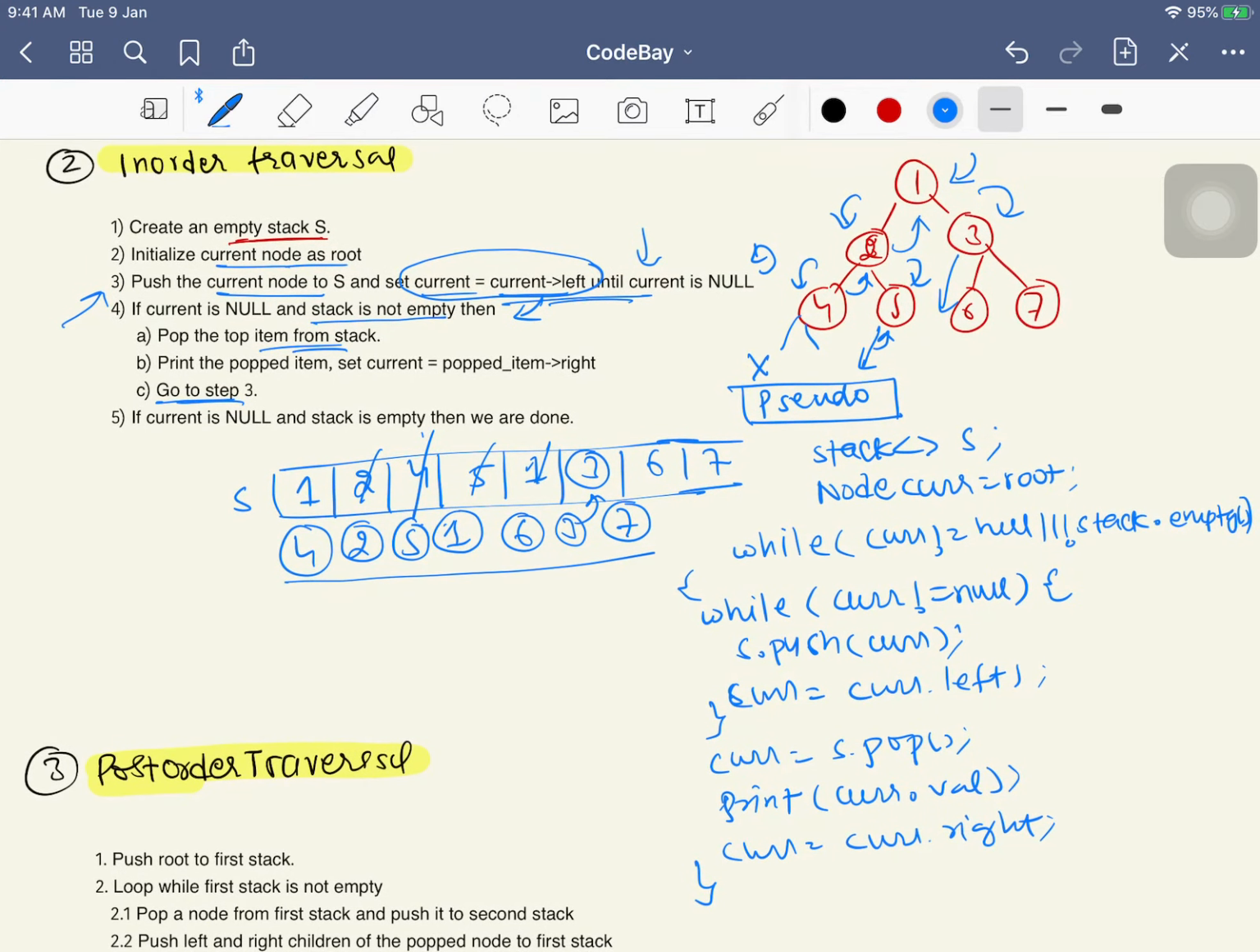So simple, this is same. We are making a stack, initializing the root with the current. We are checking if the current is not null or the stack is not empty. Okay, this condition will help when you will go towards right child. Okay, and then if current is not null, for all the left subchilds, left nodes, you will put them in the stack, right?